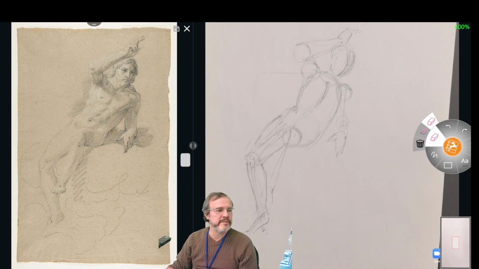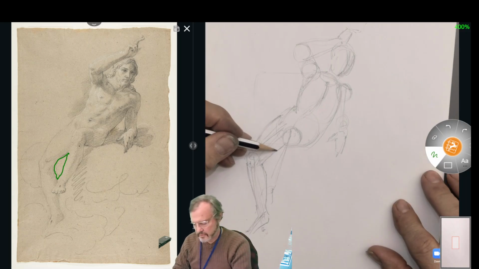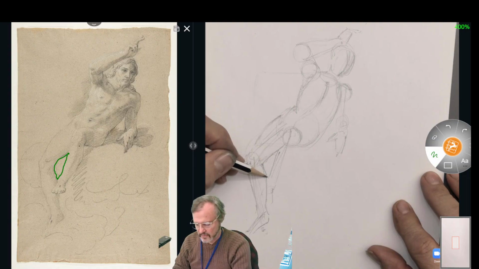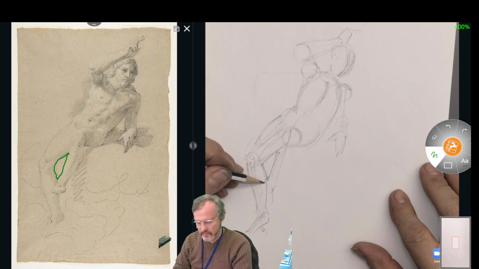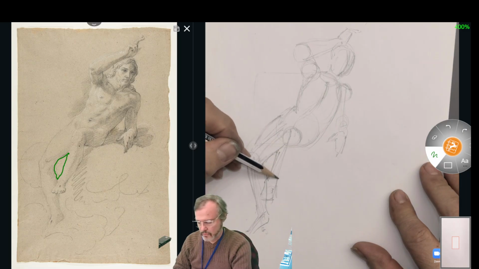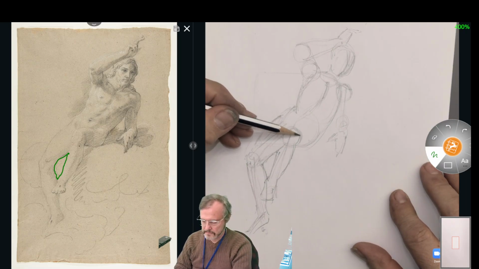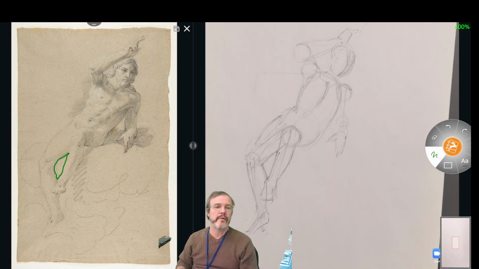Whenever I have limbs that meet each other like this, I will pay attention to the negative shape created in between them. So this negative shape is going to help me find the contour of this lower leg. And the feet. And going right up into that knee.